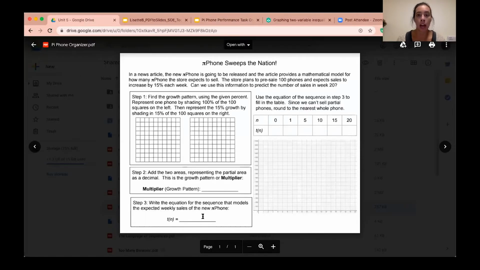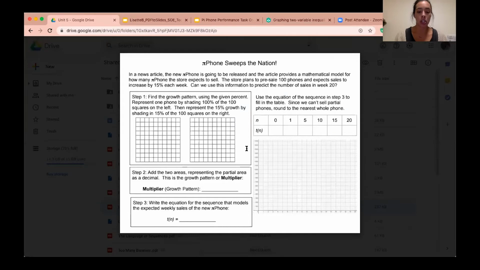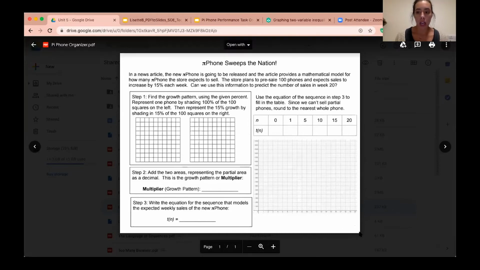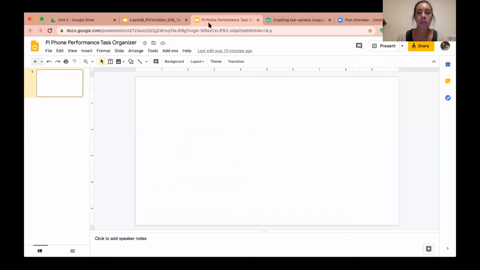So here's that PyPhone Sweeps the Nation. This is our PDF file of this blank worksheet. So I'm going to screenshot this from corner to corner and do my best to get pretty much the whole thing from corner to corner. And that looks good. There, you can see it popped up there. So now I'm going to go back to my blank presentation. So we've created the presentation, taken a screenshot of that organizer or worksheet.